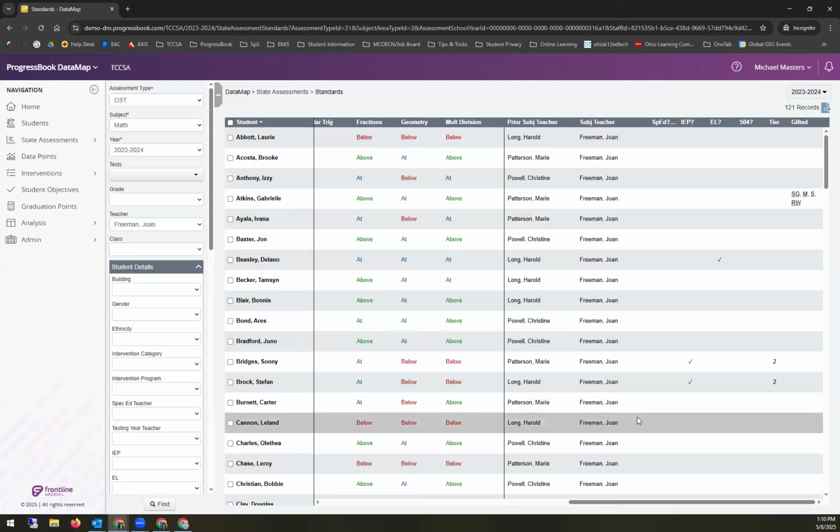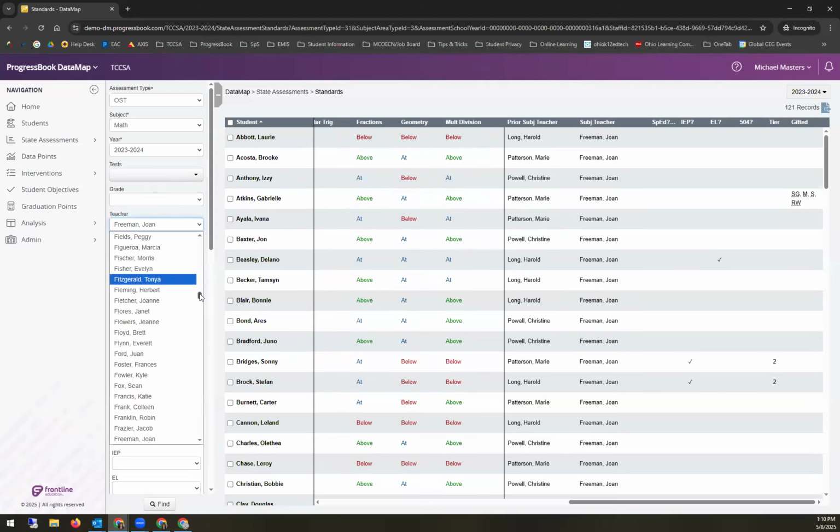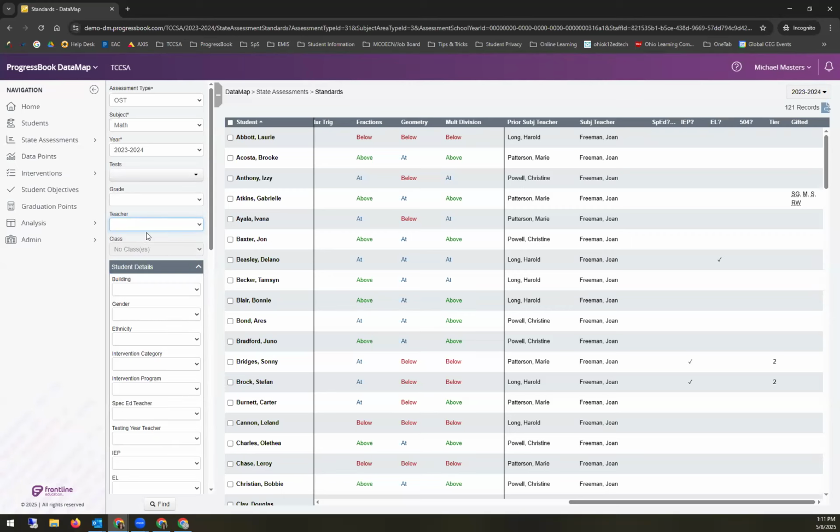So if I'm a teacher myself, my name is going to show up in context just like it does here. If I'm an administrator, usually it's blank. As administrators, it will come up blank, and we have access to whatever our user role allows us to. So sometimes it might only be for your building, sometimes it might be for the entire district, depending on your role at the district.